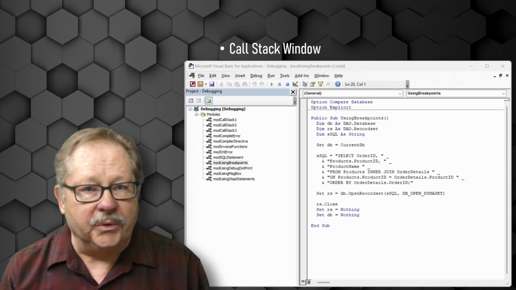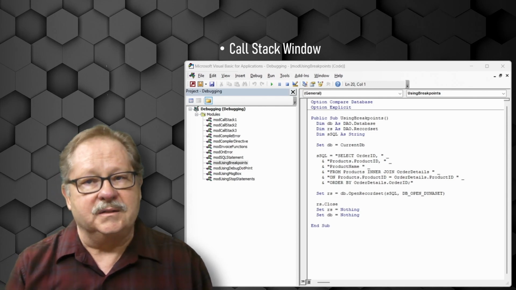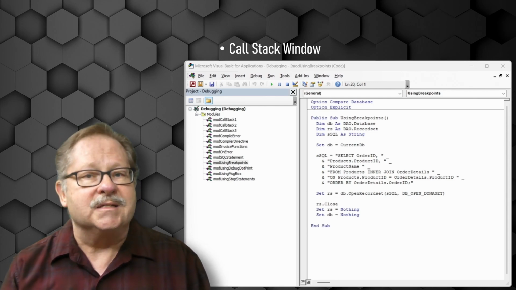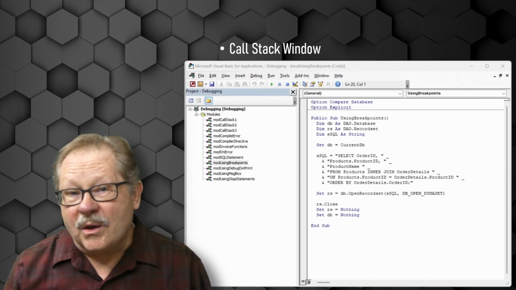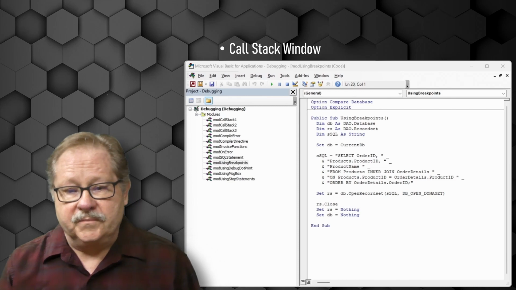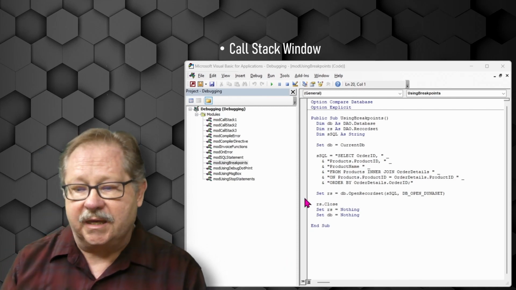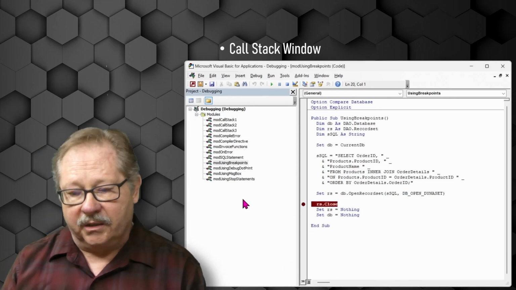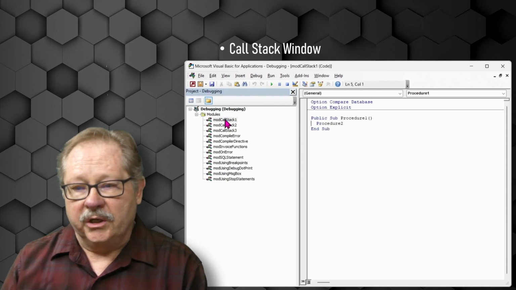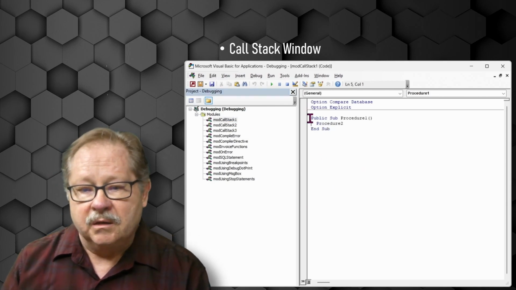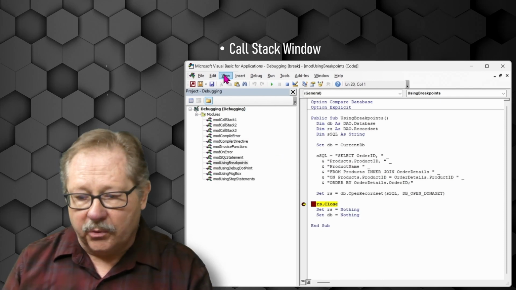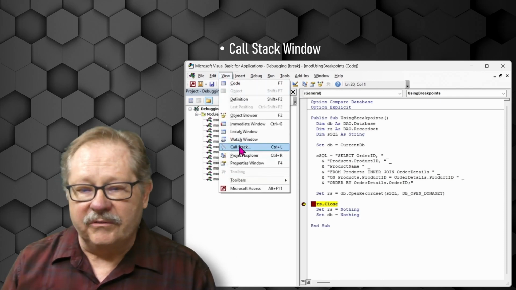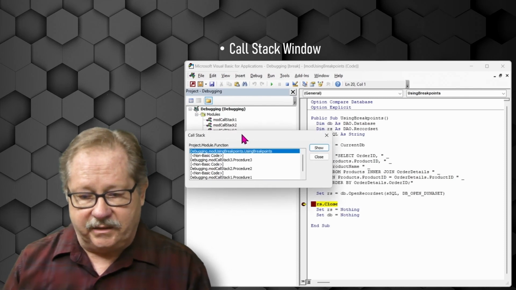Using the call stack window, you can view the path the VBA engine has taken to reach this particular point in the code. Let's go see how that works. So I'm going to go ahead and set the breakpoint on the RS close. We're going to go ahead and run the code mod call stack 1, and you'll notice that it goes all the way through. Now let's see all of the things that it went through in order to get there.